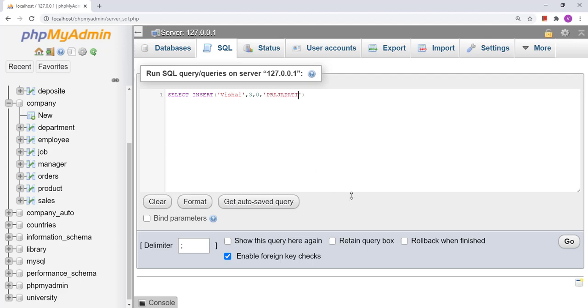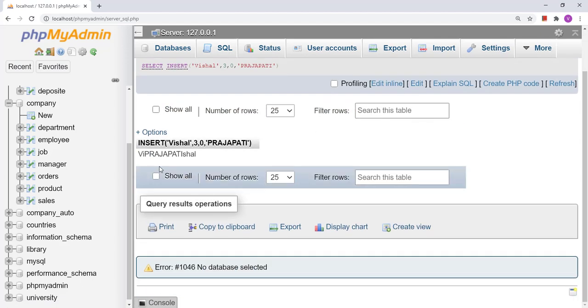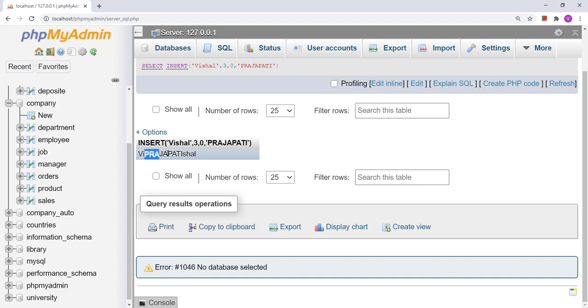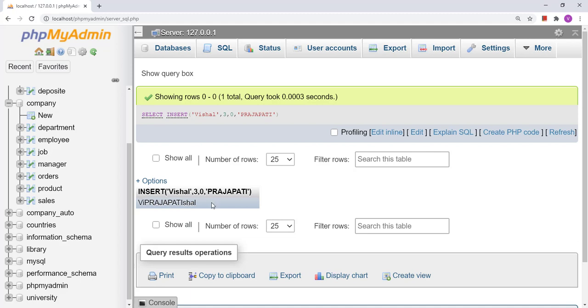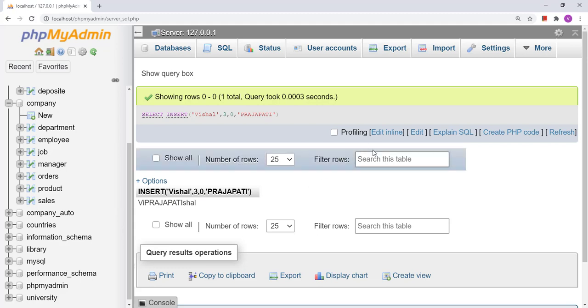Fine. So now let us see the result of this. Here you can see from third position this string is inserted in between, and it has not replaced other characters of the existing string. This string is Vishal, and this string also contains Vishal, and in between that we will have this Prajapati, that is the string that is inserted.